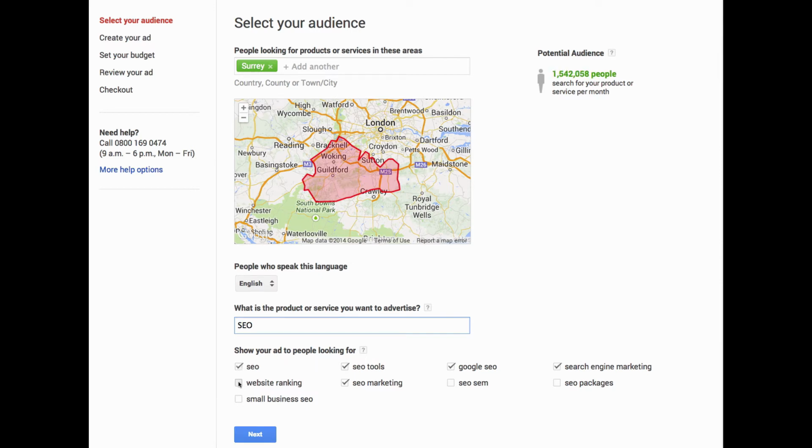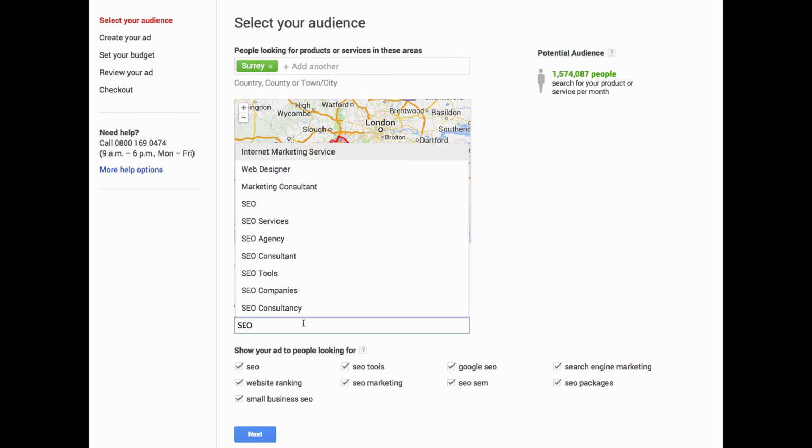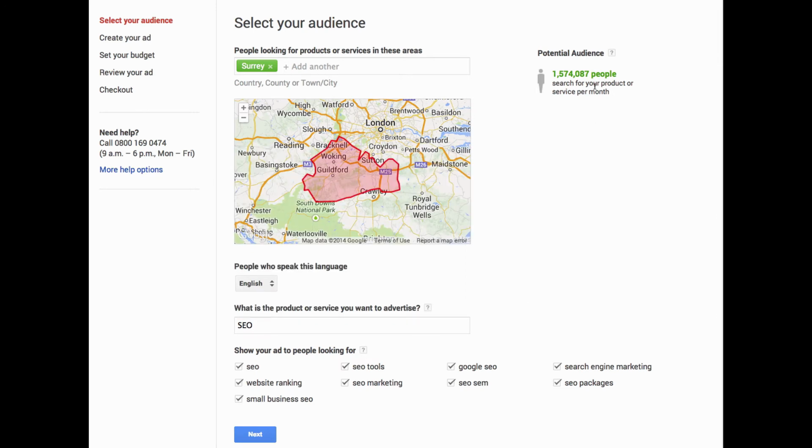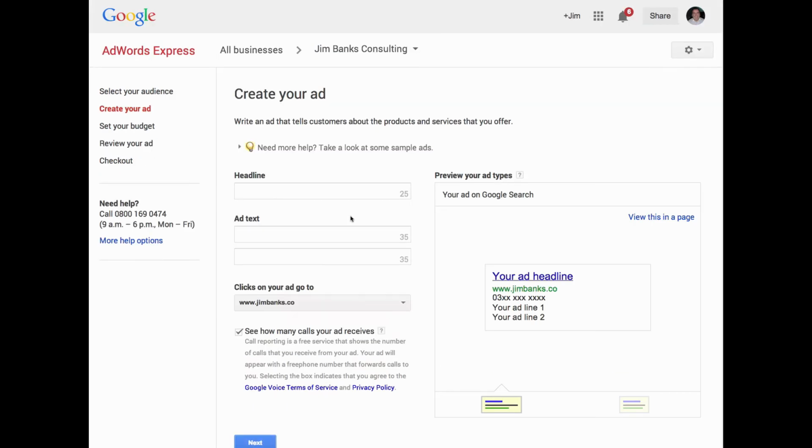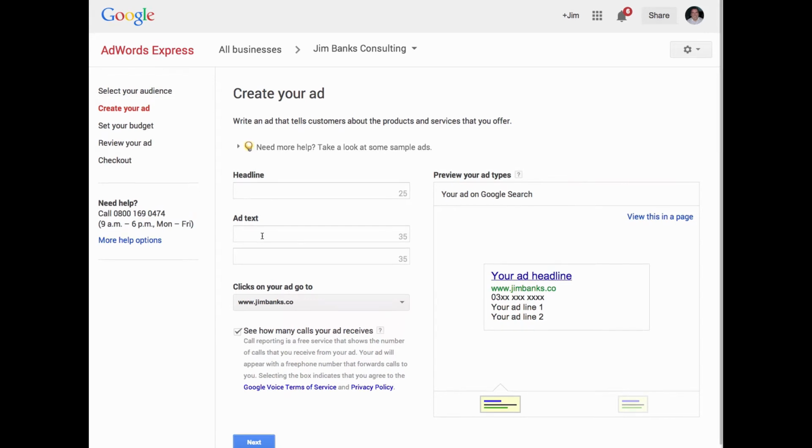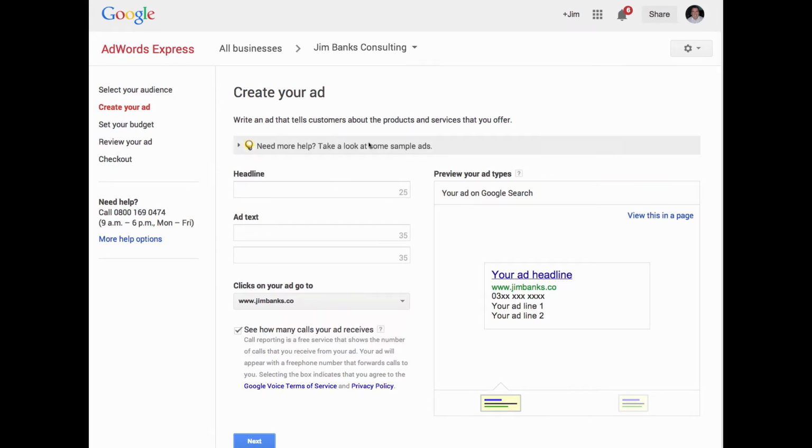So you have the ability to create your audience. So let's just say, right, I'm going to do that. My product is SEO, and I'm okay with that. So I end up with an audience of 1.5 million people. I click on next, and what will happen is you will be able to create an ad that will be 25 characters in a headline, 35 and 35 in terms of the ad copy. And there are some suggestions here as to what your ad should look like.